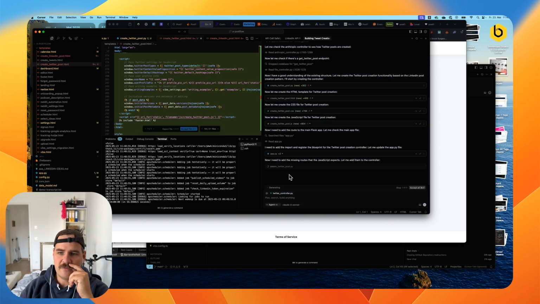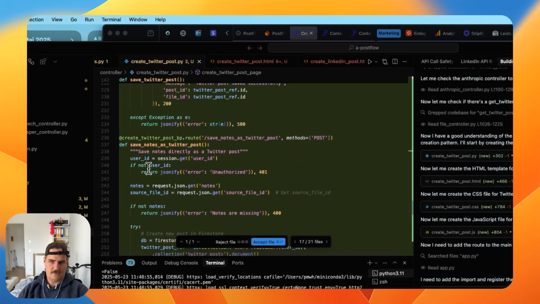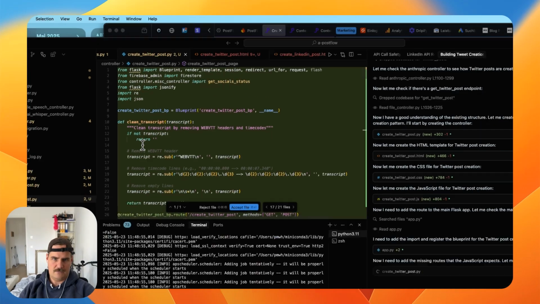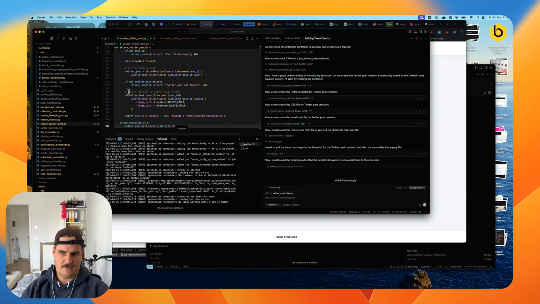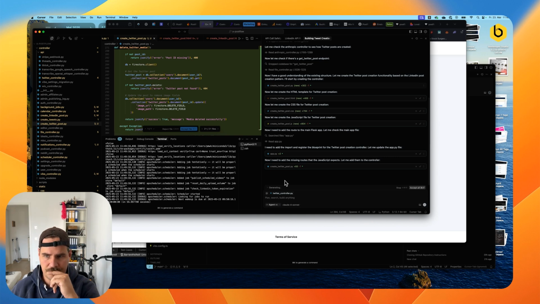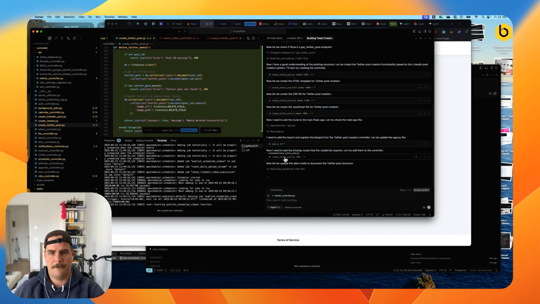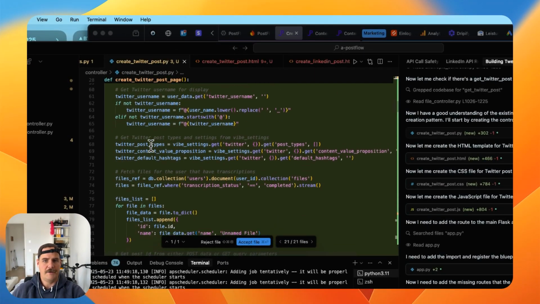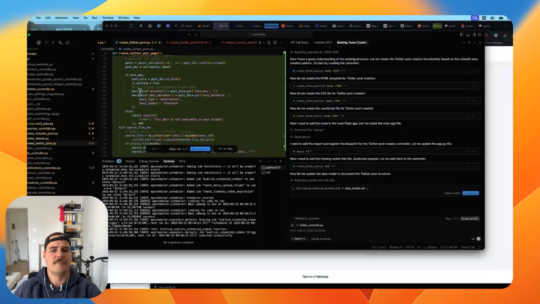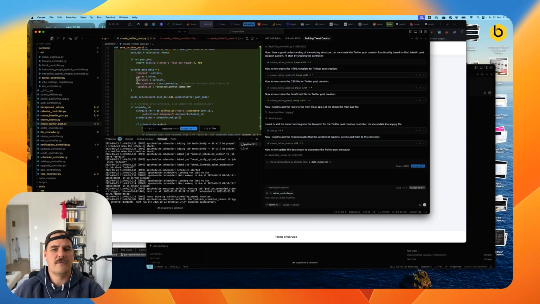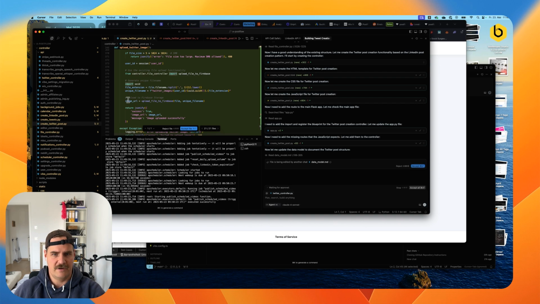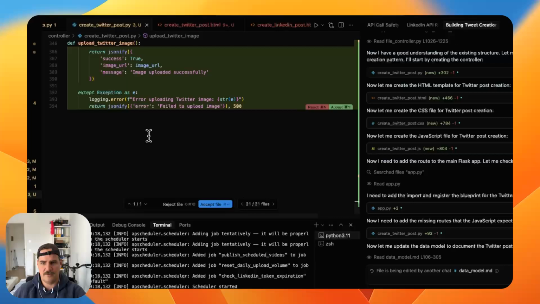Now I need to add the missing rules to the JavaScript. Let me add them to the controller. Okay. Create Twitter post py. I don't really know what it added here now, because everything is still green from the previous edit, but yeah, let's just assume it works like that.